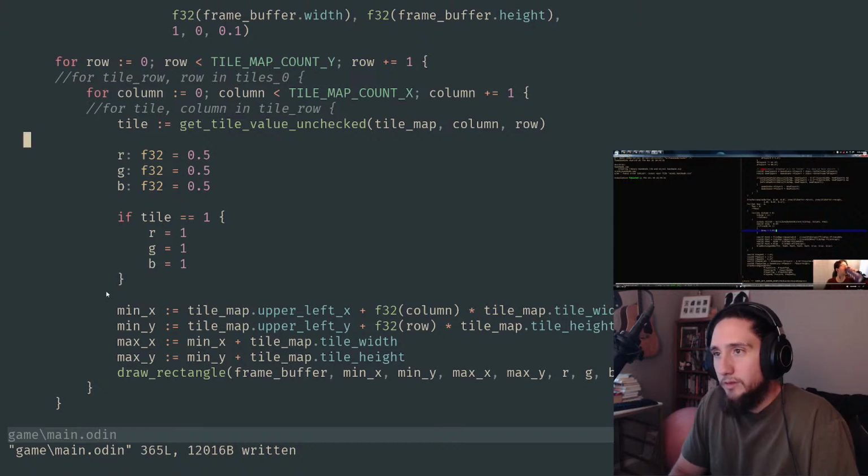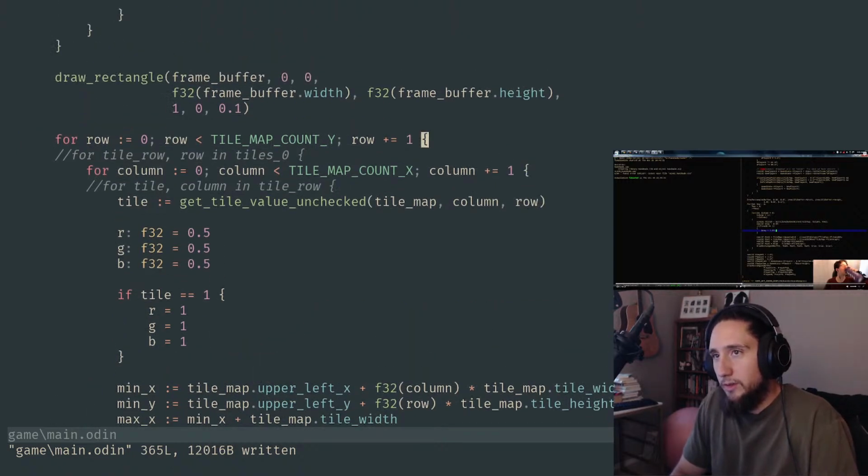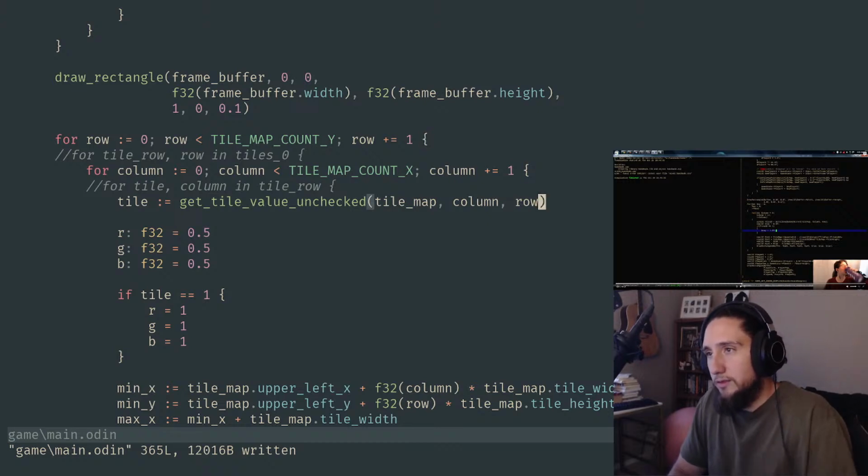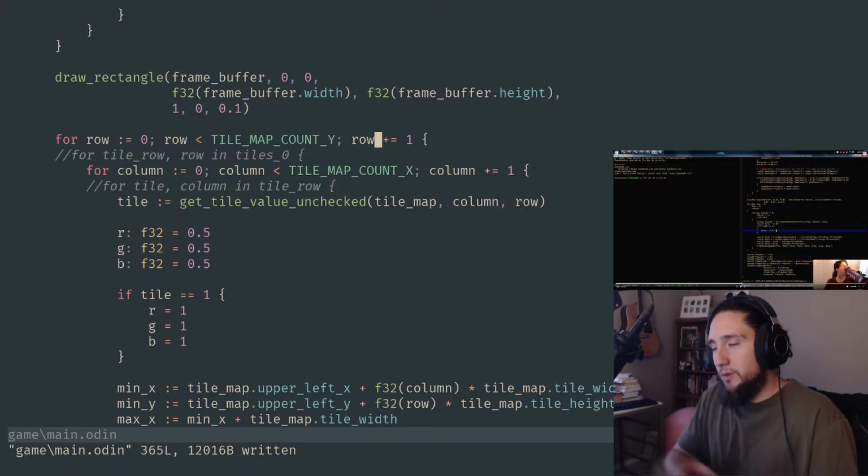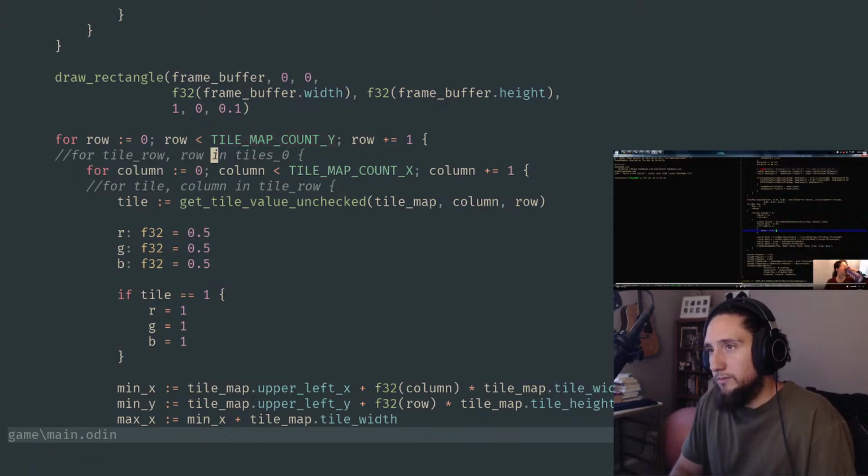I keep distracting myself thinking of ways to do this differently, and what I can do is take a slice of tile map.tiles, right? Take a slice of the slice up to the length of a row. Yeah, up to the length of a row, because we're jumping that far ahead, and then do the same thing.